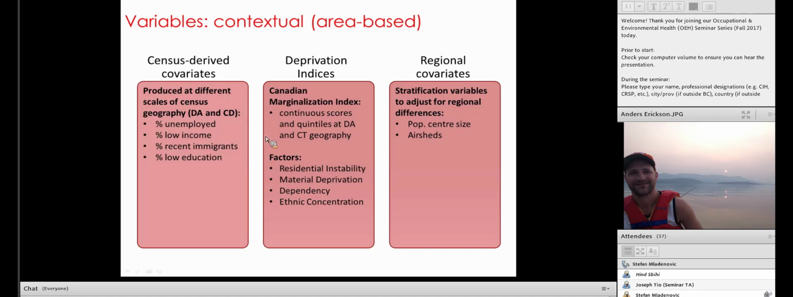What I'll be using, and what we're planning on using for most of the studies from now on, is a deprivation index. We're going to be using the Canadian Marginalization Index, also called CanMarg. It has 4 factors, and it uses census and Canadian Community Health Survey (CCHS) data in order to create these factors, which are continuous scores and quintiles at the dissemination area, as well as the census tract, the CT level of geography.